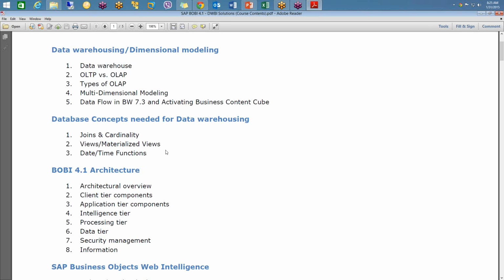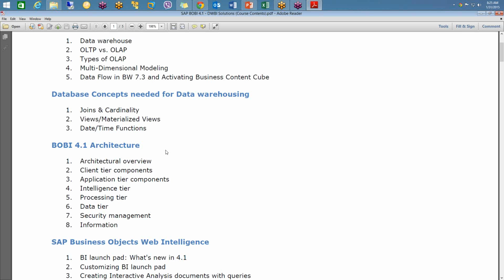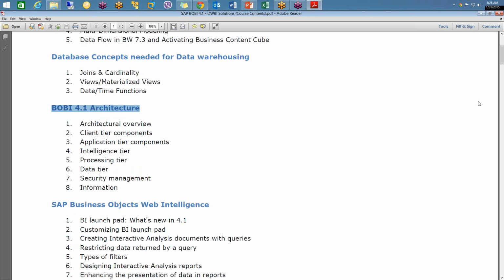Once it is done, we are going into the core part where we are going to talk about the architecture of Business Objects. The architecture we are going to discuss is 4.1. The whole architecture and each and every layer will be discussed. Then we are going to put our hands into the reporting side. I used to take up reporting first and then modeling later, to make the audience pay great attention and have an interest in this application.